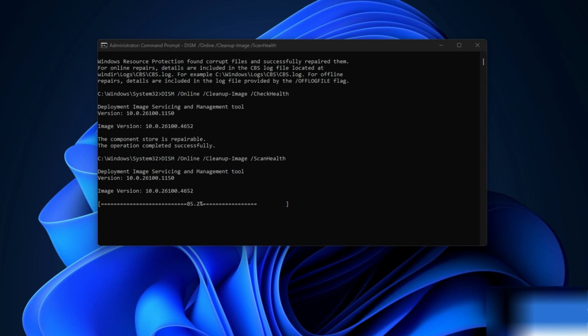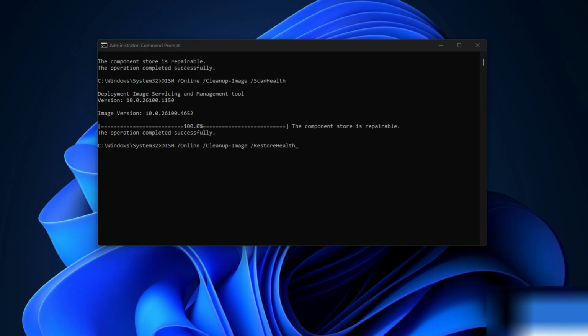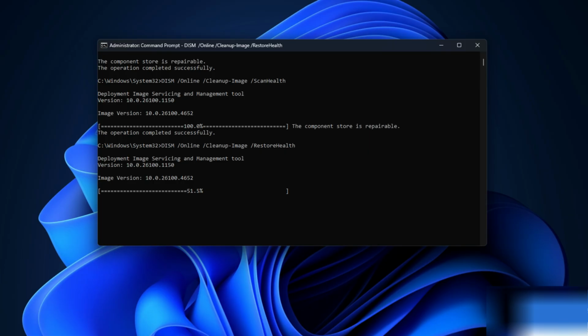DISM /online /cleanup-image /checkhealth. DISM /online /cleanup-image /scanhealth. DISM /online /cleanup-image /restorehealth. It's normal for the process to appear stuck at 20% or 40%. Do not interrupt it. After a few minutes, it will continue and complete successfully. Once all the scans are complete, DISM will connect to Windows Update if needed to download and replace any corrupted files.